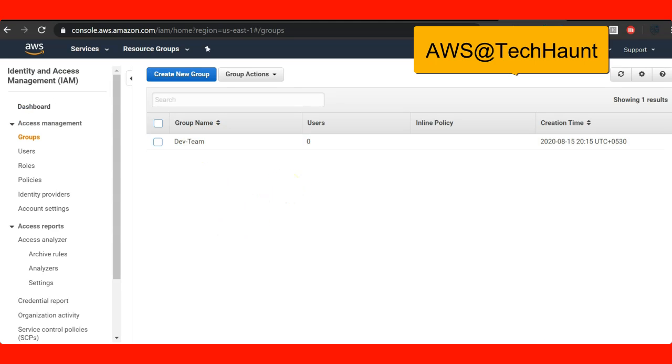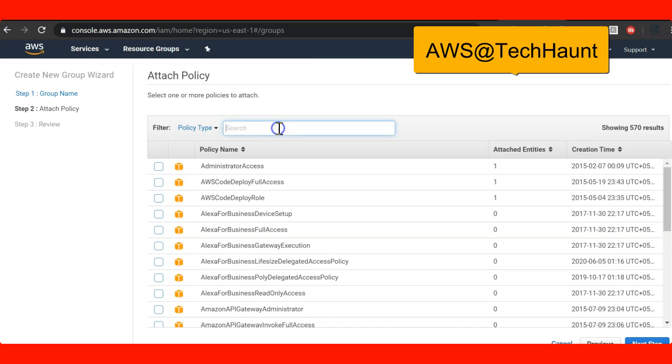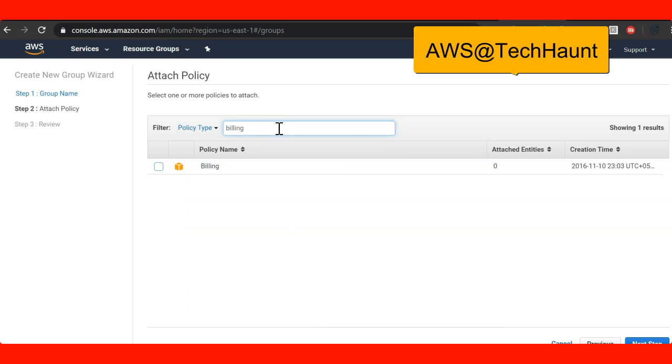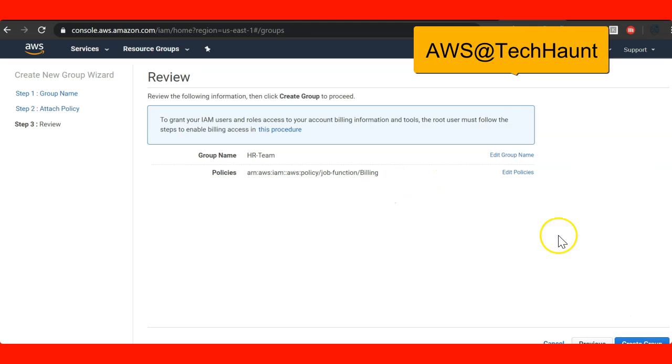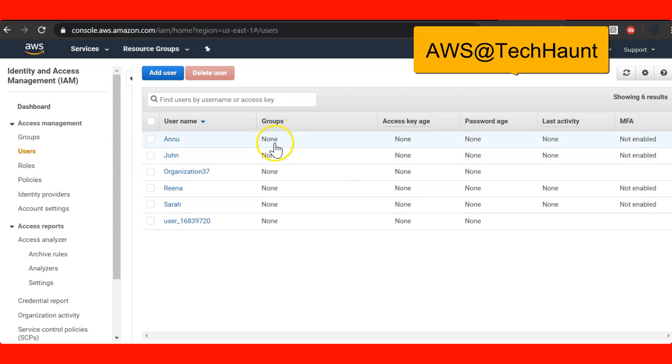I have created these groups, that's our developer team group. Now I'm going to create one group for our HR team, and click on next. Let's say you just want to assign one policy for billing only, so I'm going to assign this policy for our HR team. Hit create group. Now the group has been created, though there are no users added right now. And if you go under users, no groups, none. Okay, now our second task is to add the users into our groups.